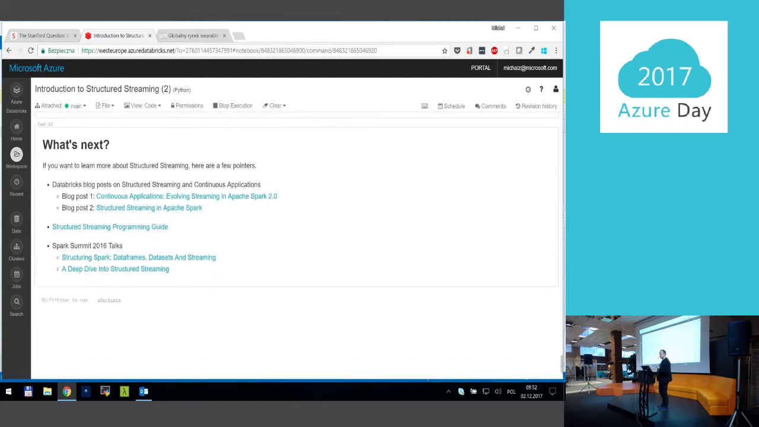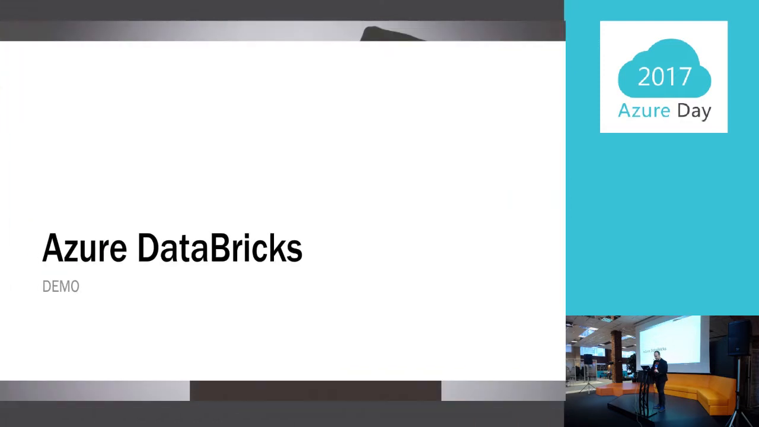And as I said, you can very easily take this notebook and either run it as a job in a scheduler, or take some of those visualizations, for example, and place them directly in a dashboard. So that's Databricks.